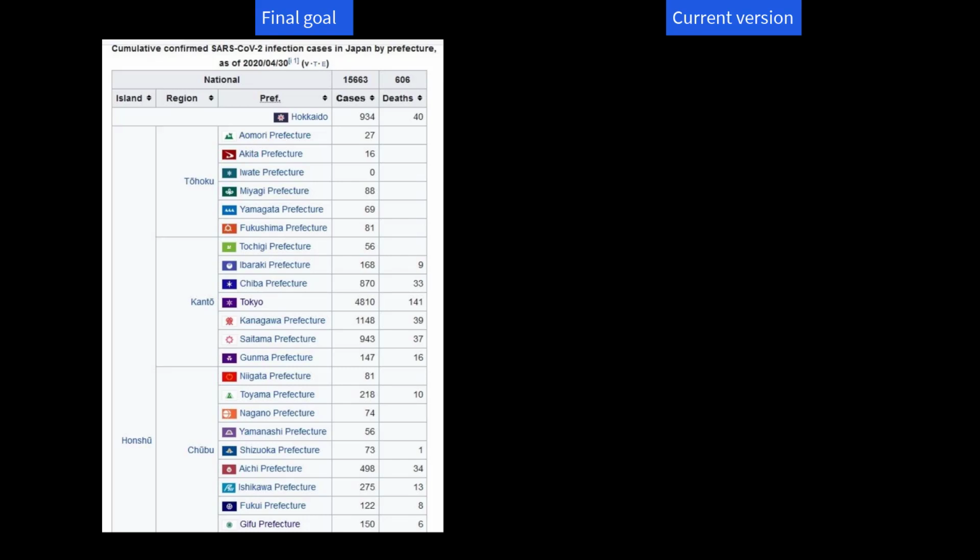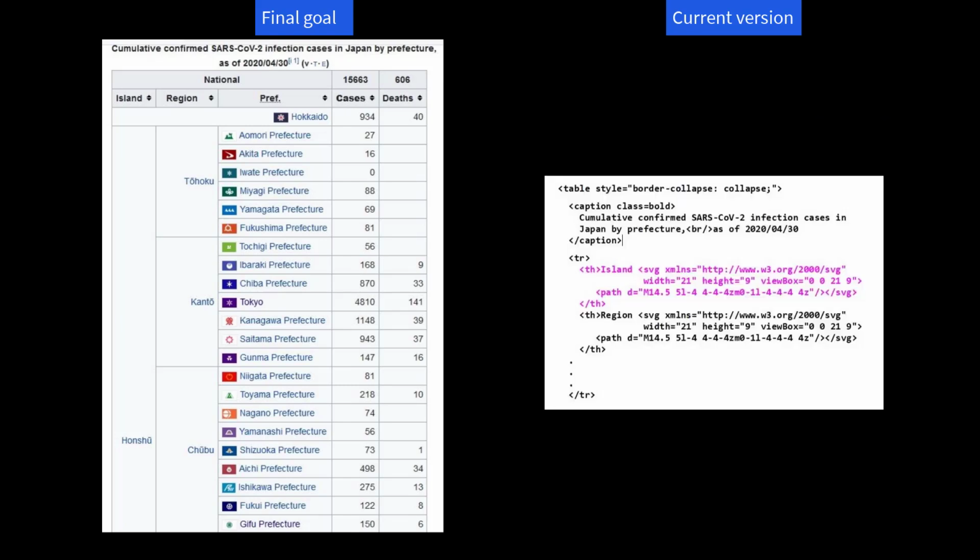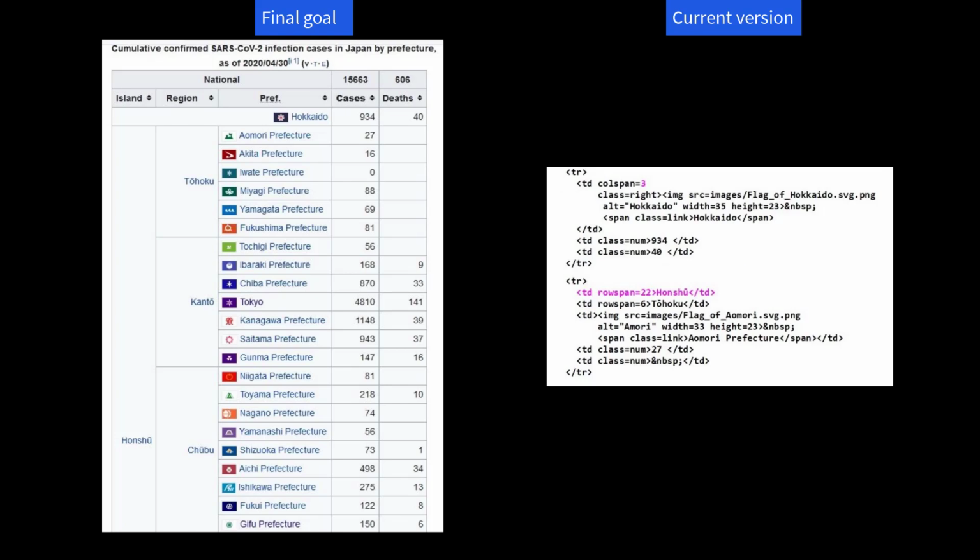So, again, add a new TH cell in the header row, then change the row span for the Hokkaido cell to be 3, and then add a new TD element with a row span of 22 in the first row after the Hokkaido row. In other words, everything else stays the same. So here we are. We've added the new cell for the island column header. And then down below here in Hokkaido, we have col span equals 3 now. And the next row, we begin with a row span and name the island. And this result looks like this.